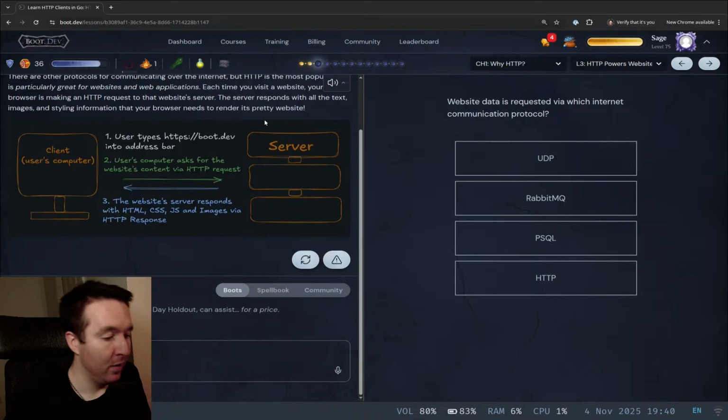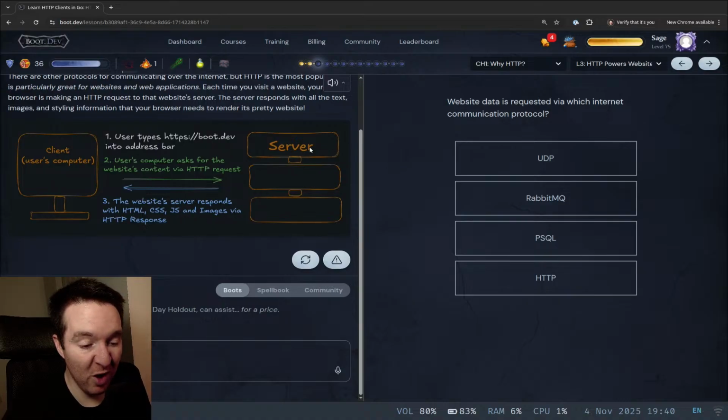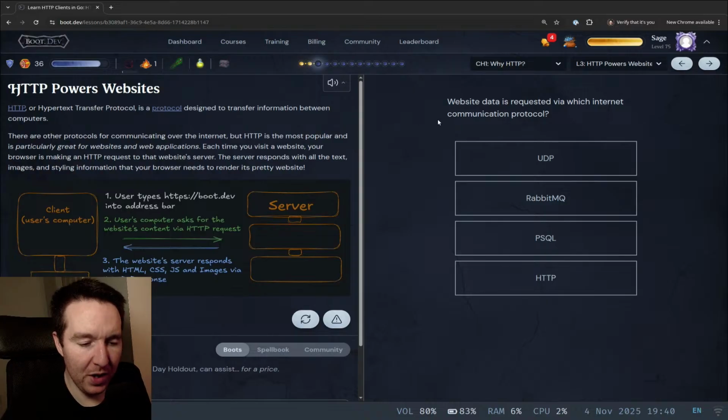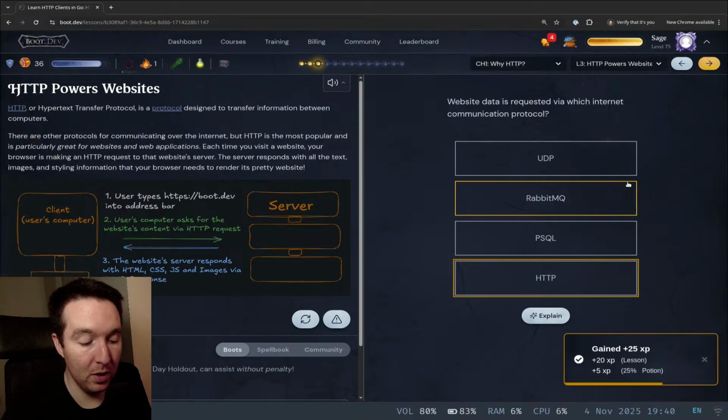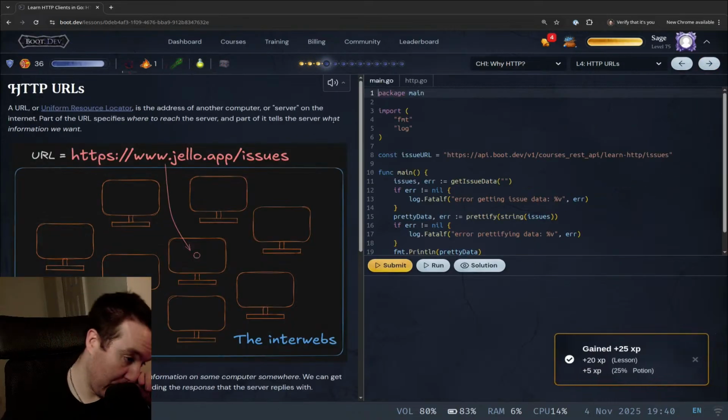Got it. So the client uses a computer, and the server. The user types https://boot.dev into the address bar. The user's computer asks for the website's content via HTTP request. The website server responds with HTML, CSS, JavaScript, and images via HTTP response. Website data is requested via which internet communication protocol? UDP, RabbitMQ, PSQL, or HTTP? HTTP, obviously. That's what we're talking about.